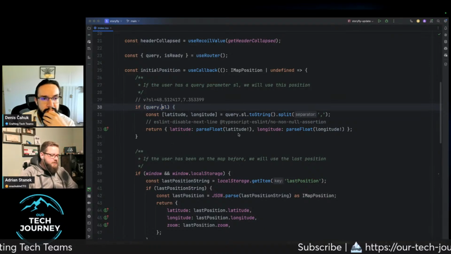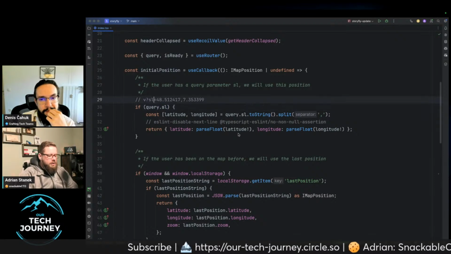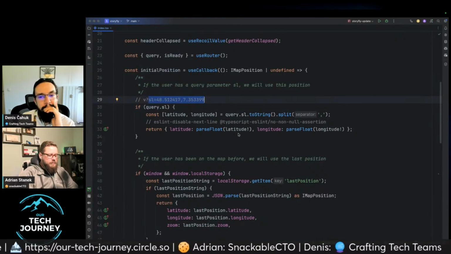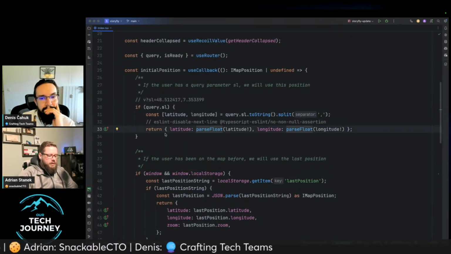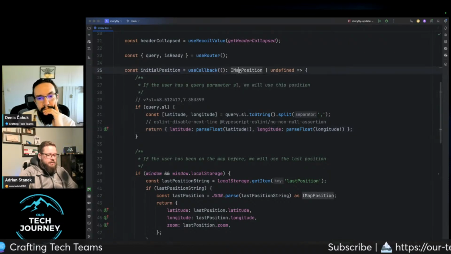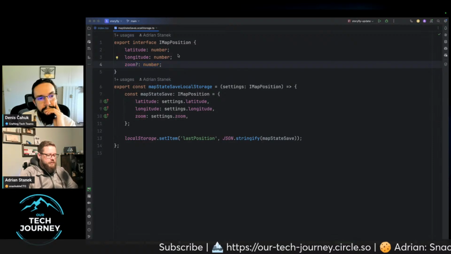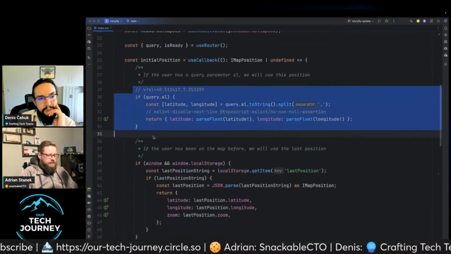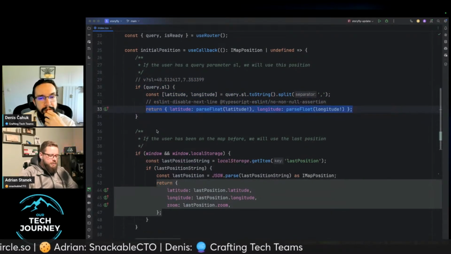Last time, this query is a shareable moment. A shareable location, and the shareable location looks a little bit like this: latitude, longitude coordinates in a comma separated format, and it will split it, and it actually will return the map position, which is longitude, latitude, and let me take a look, zoom as well, which was necessary to implement to keep the state of the map. And if this is given, so this is high priority, it would basically bail out of the function with a result.